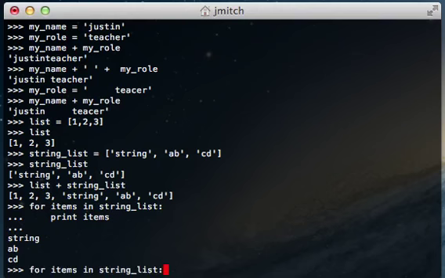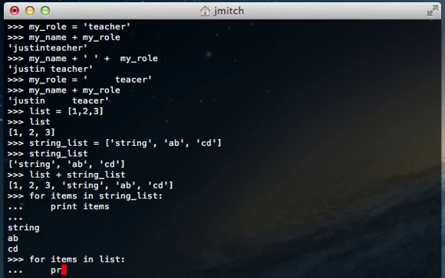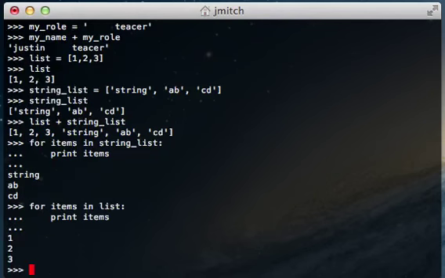So we can do the exact same for loop, and then we can change it to list. And we print items again. And 1, 2, 3, as you might have expected.